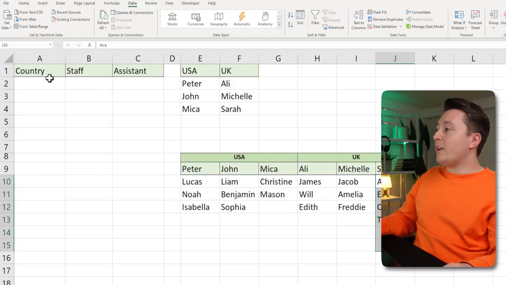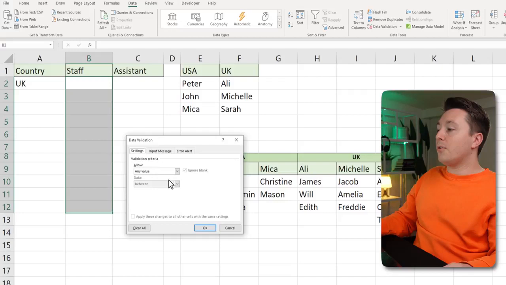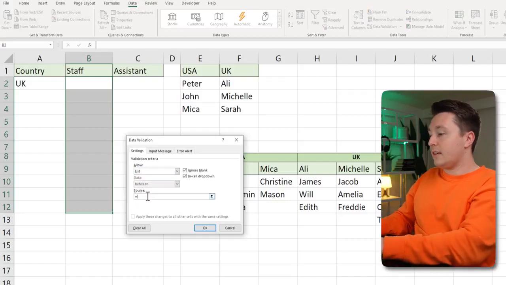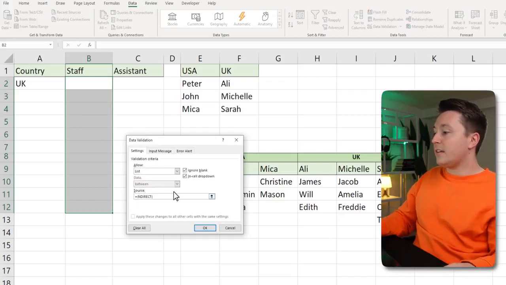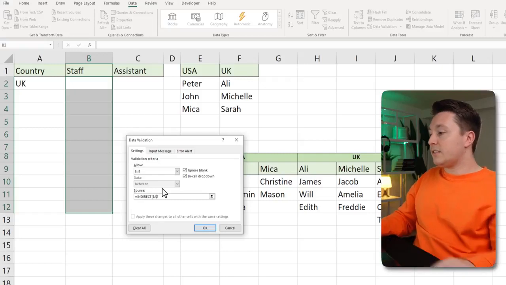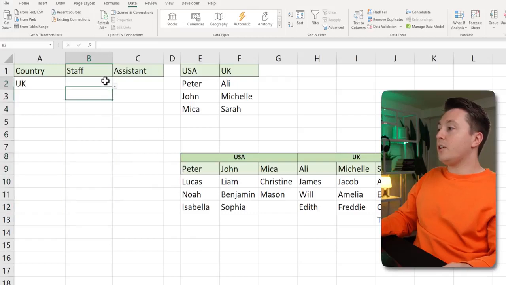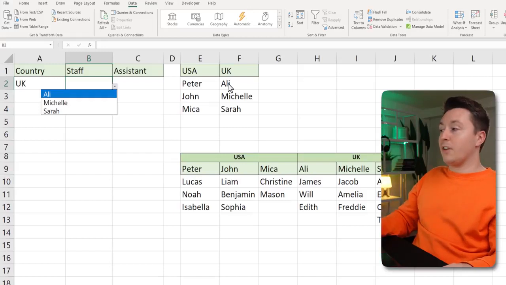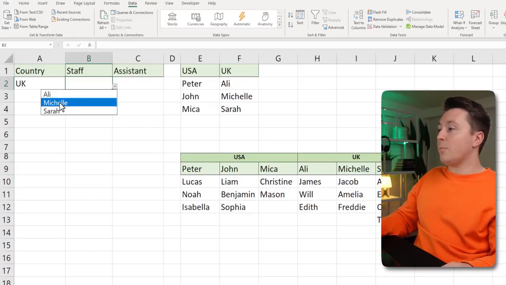All right, so we have this ready, so we can choose a country here. That's great. Now we need to be able to pick a staff. So this is basically what we did before. So list, indirect, and pick this cell right here. Delete the second $, close parenthesis, and hit OK. So here we can choose from the list over here that changes depending on what we choose in the country column. So we're just gonna go with Michelle here.